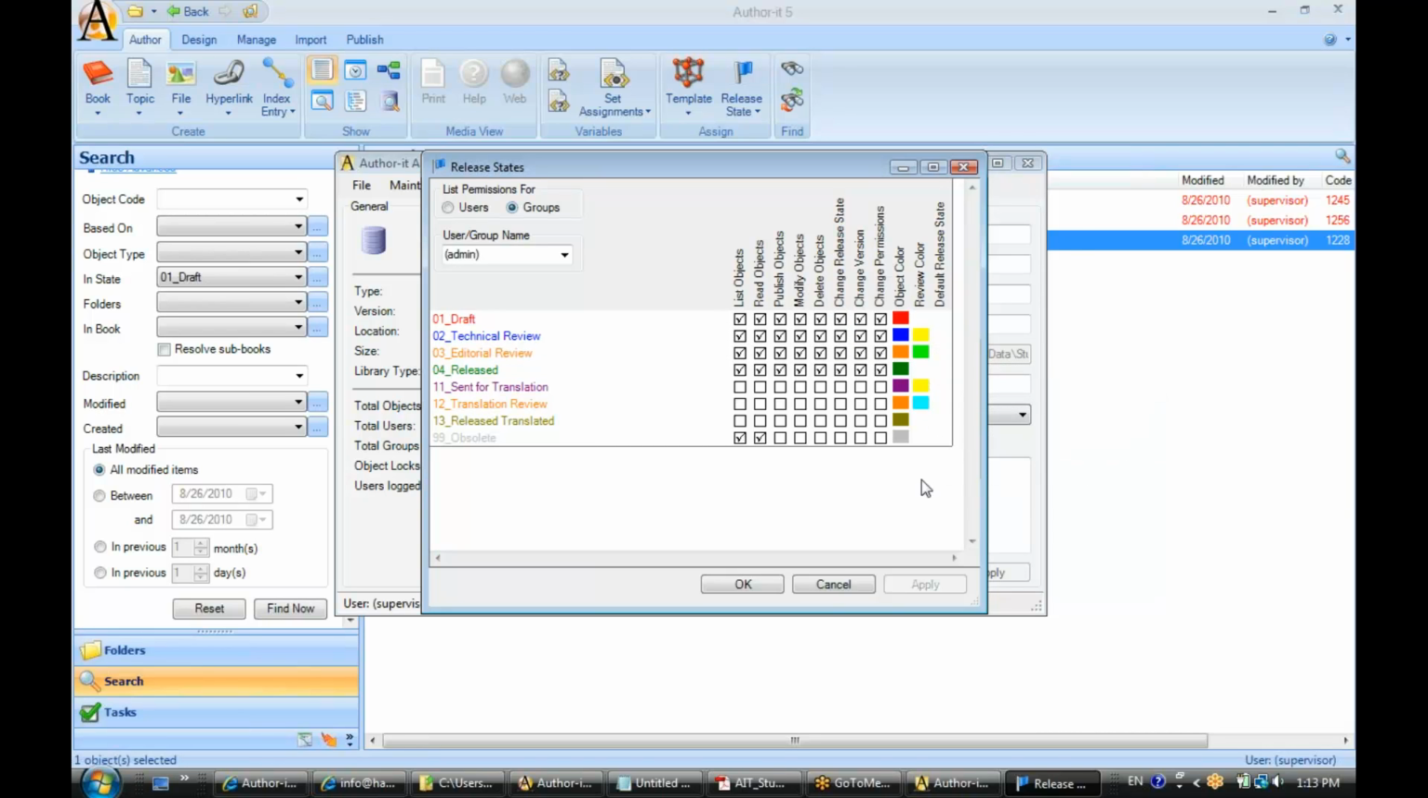The reason for that is because if an object is in a release state that has a review color associated with it, when that object is published to Word or PDF, the content in that book that is in a state with a review color will have that color highlighted on that content. So you could publish a document that has objects under review and give that document to your reviewer and say, review everything that's in yellow, or review everything that's in green.